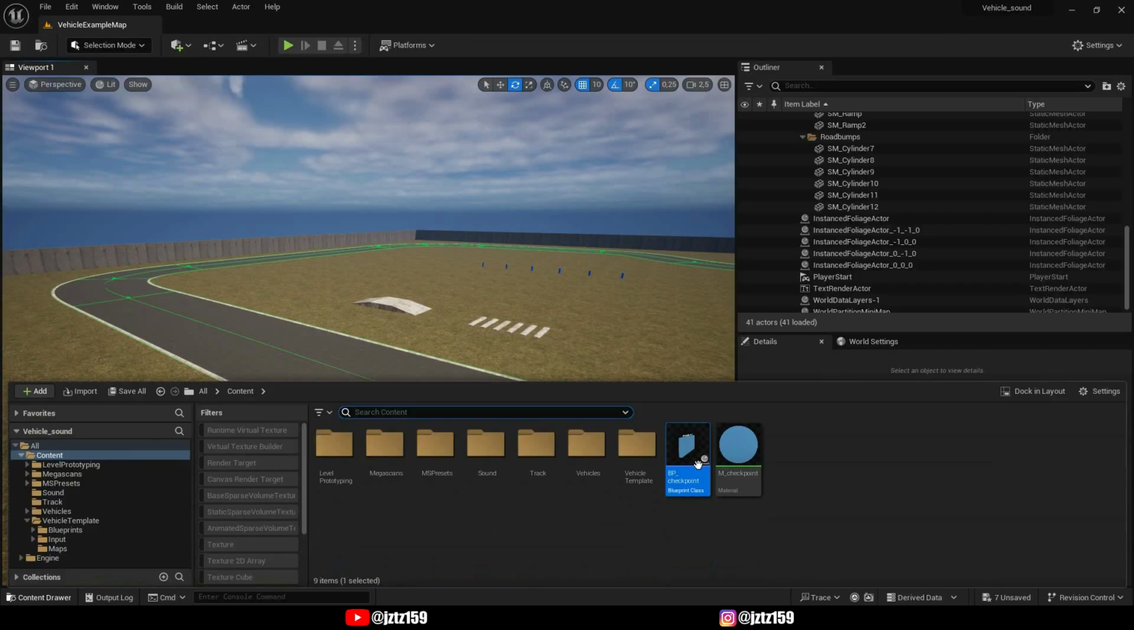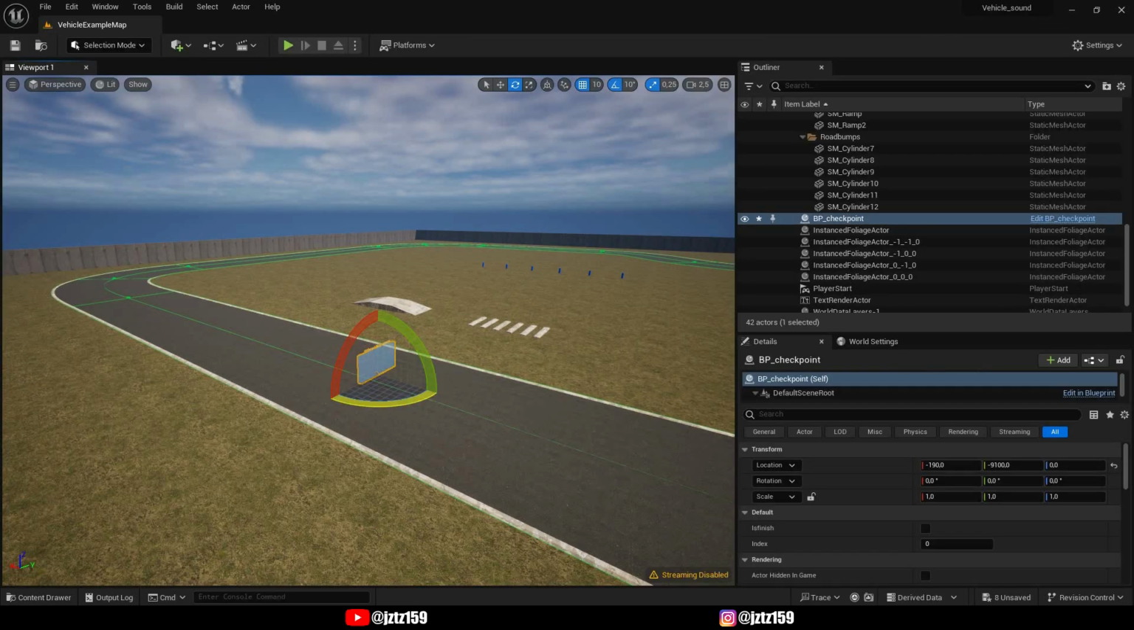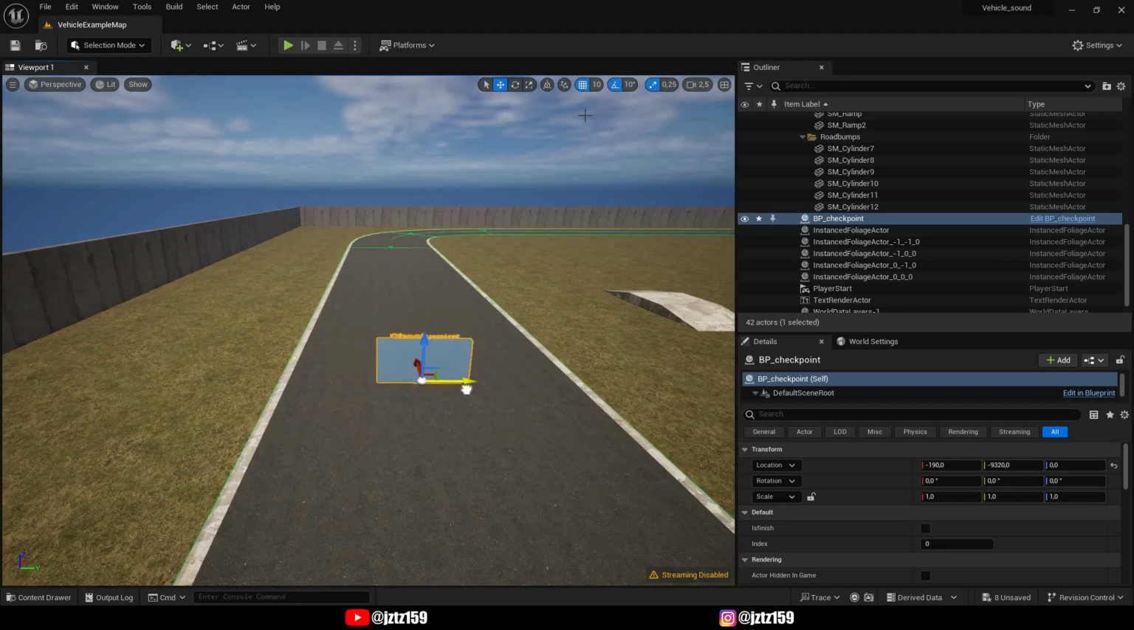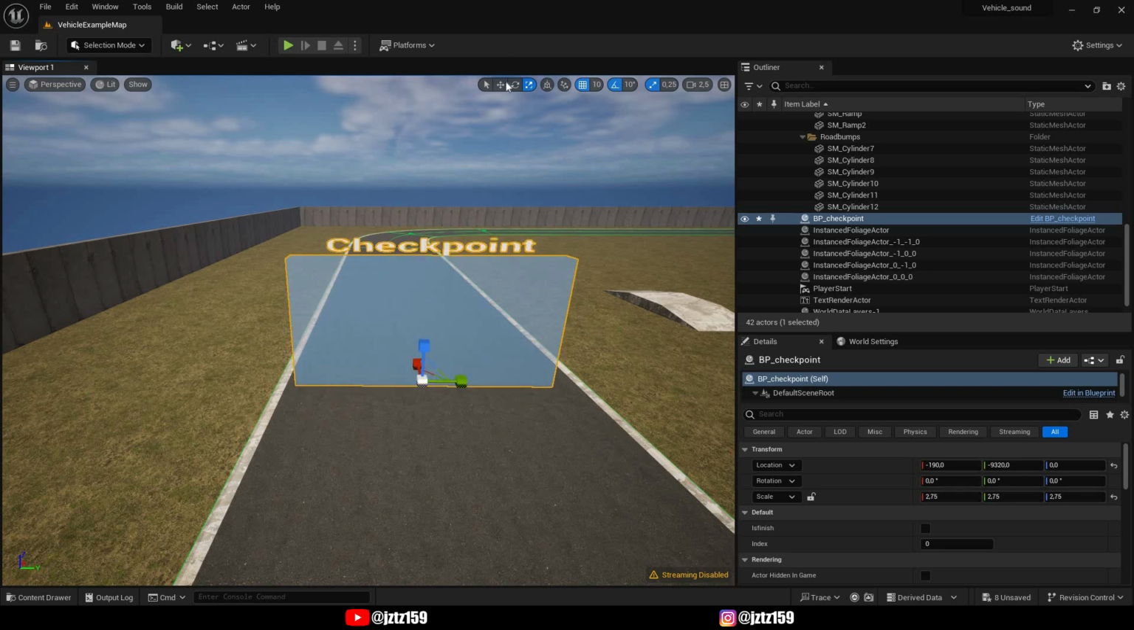All right, so now we're basically finished. So I'm just gonna drop a few checkpoints into the level, and we can try them out. As you can see, the scale is not perfect, but it's not a big problem, because we can just scale our checkpoint to fit the track.